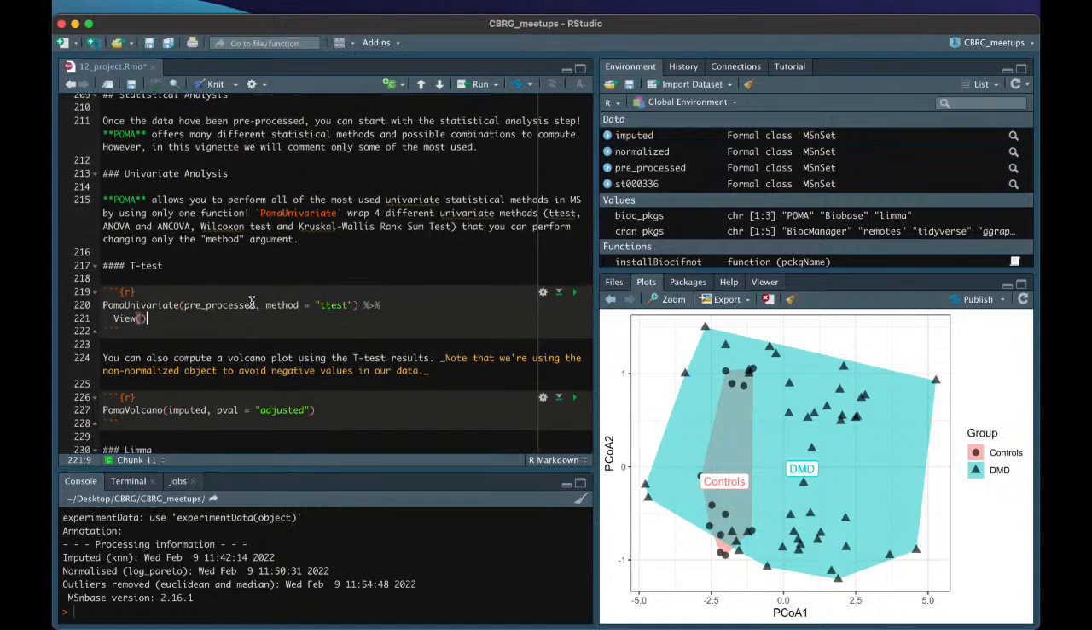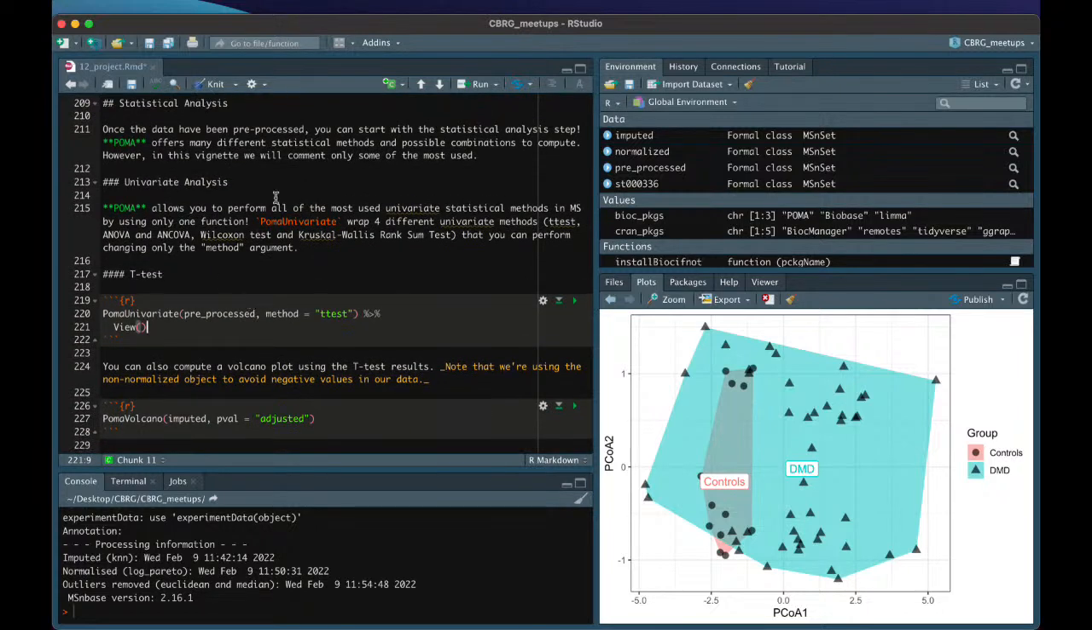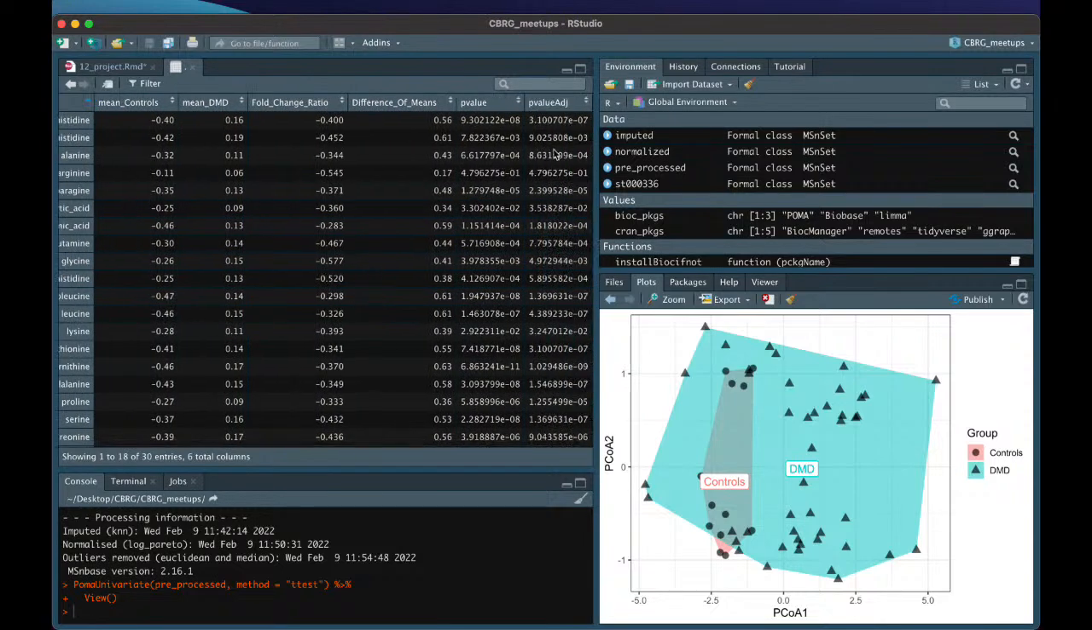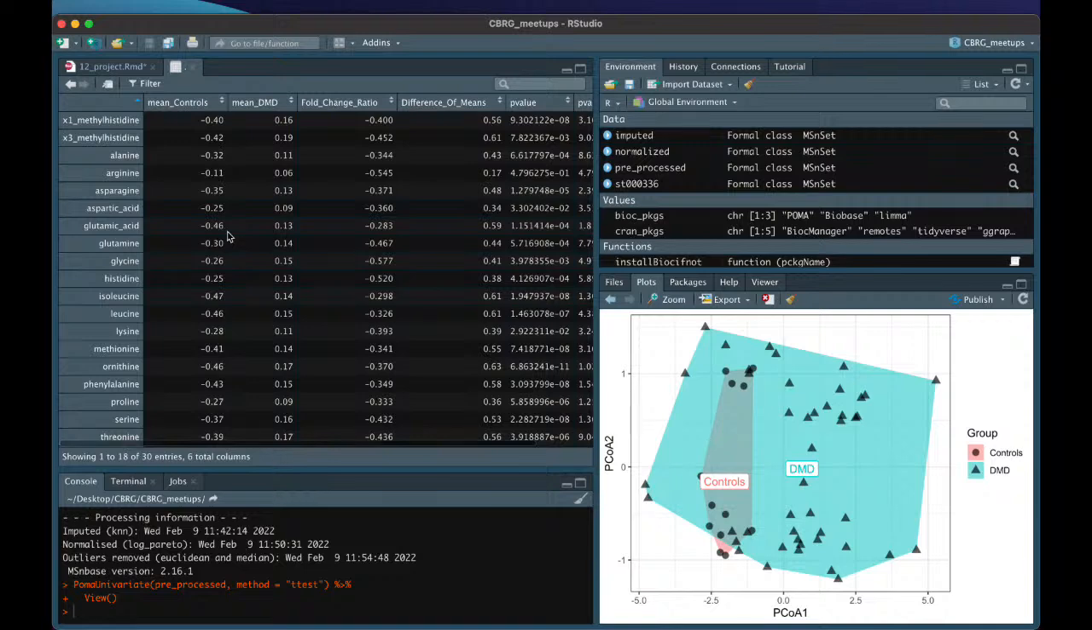I'm just going to touch on a little bit of the statistical analysis. If you just wanted to do a regular t-test, if we go to line 220, we can use this function called POMA univariate, give it the object name preprocessed, and specify that the method is t-test. And if we run that, we get the p-values and the adjusted p-values for these t-tests comparing the controls in DMD.